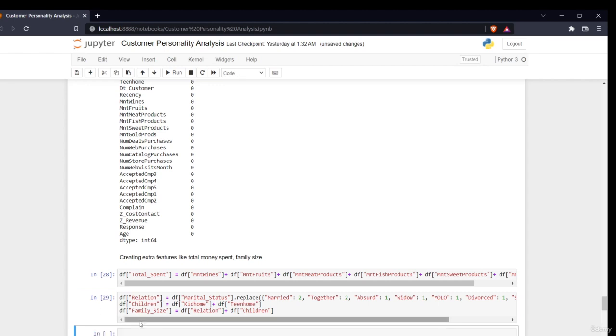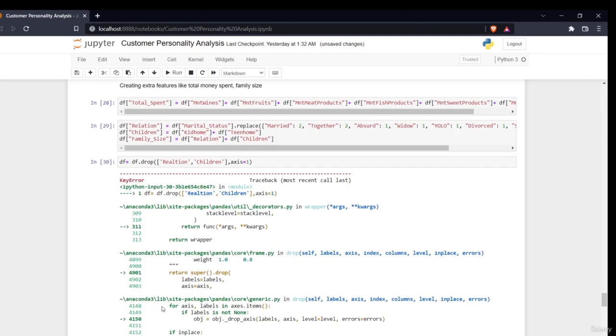So if you just see df, now what we are doing is we'll drop our two columns, relation and children, because we have created something called family size, so these two are of no use. So we'll just say df dot drop. I'll write relation and children. We'll put a comma and I'll say axis equals to 1.